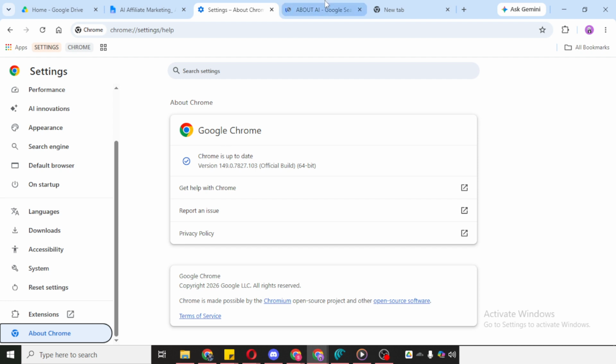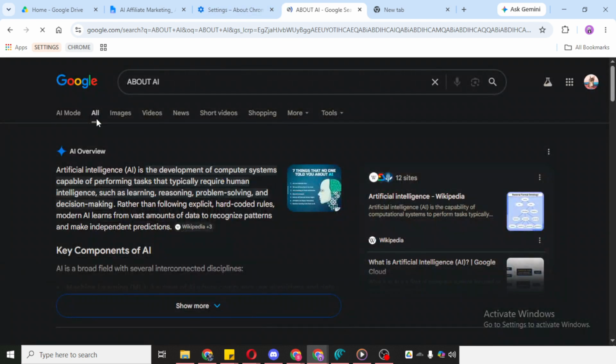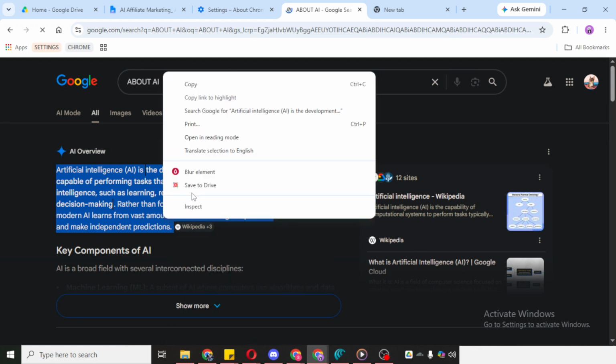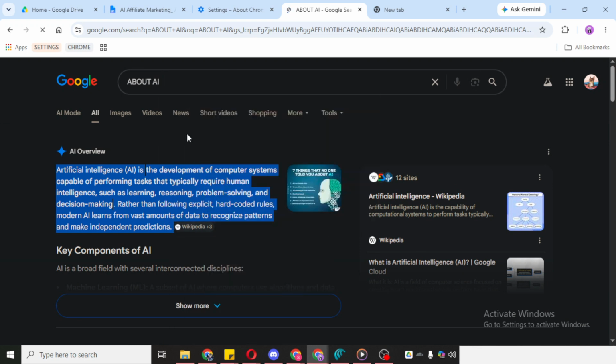Next, highlight the text you want to read aloud. Take your time here and make sure you select the correct section. After the text is highlighted, right-click on it. In the menu that appears, look for the option to open it in reading mode. Click that option to continue.